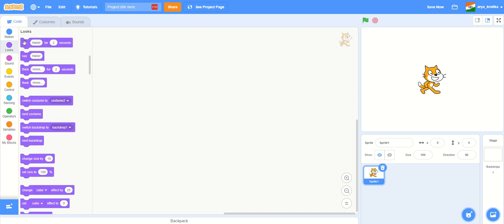So our first block is the say for seconds block, in which we have the option to insert something. Like here we can insert a piece of text or a piece of numbers which we want the sprite to say. Now why this sprite only? Because this block is inserted into this sprite, not any other.